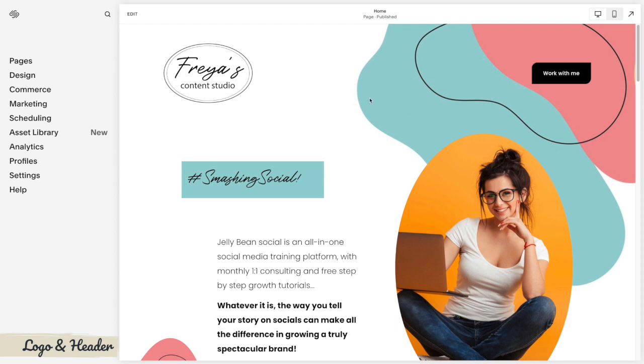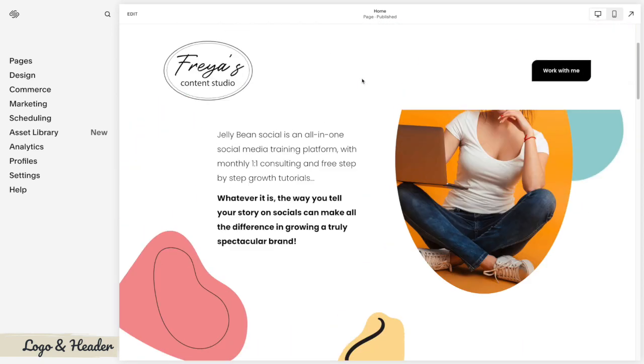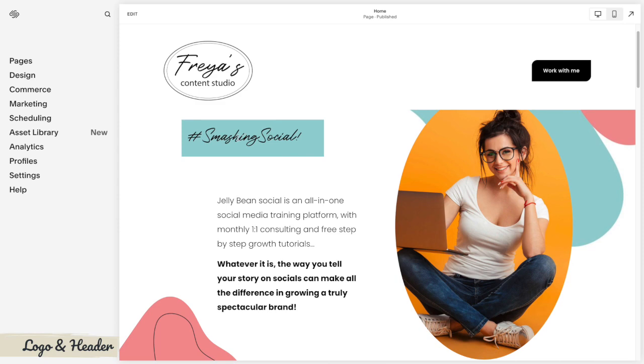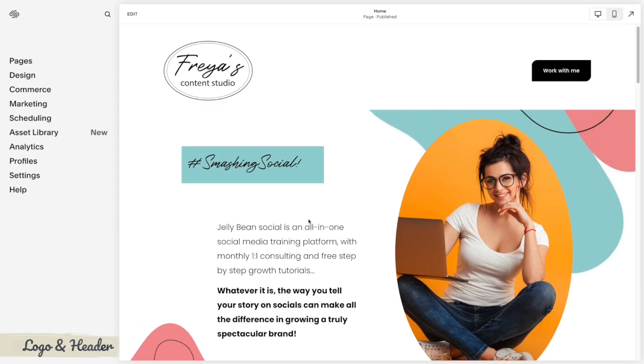So that's the basics of adding a logo and editing your website header. So next we're going to take a look at blocks and how to insert blocks onto your website.